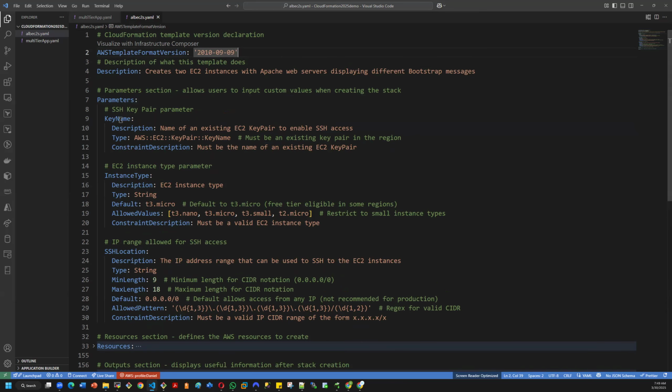So SSH key. I'm requesting the SSH key here, name of existing SSH key, to enable SSH connection. If I want to connect to that, I'm declaring this one here. And then EC2 instance type. I'm declaring the instance type that I want to use. I want to choose from these options that I have here. This is called a list in programming. So I'm giving a list here. Hey, I want you to select only from these two instances here.